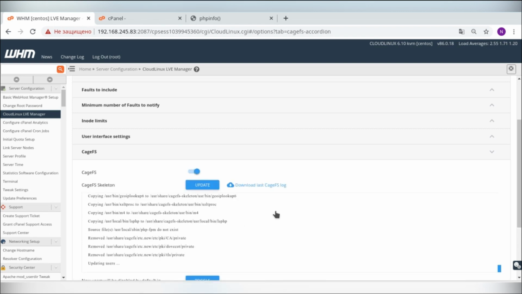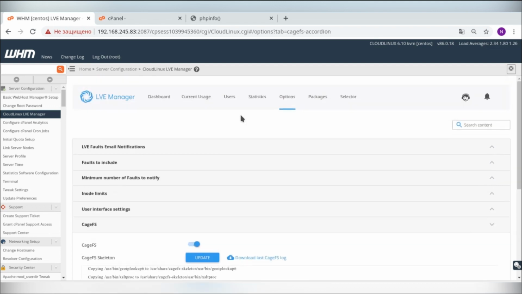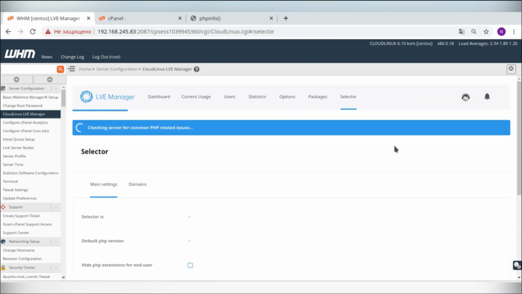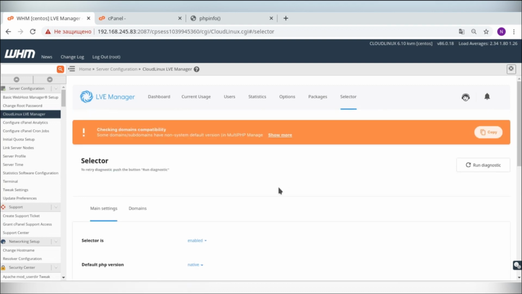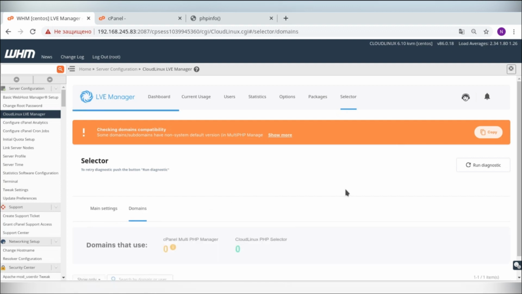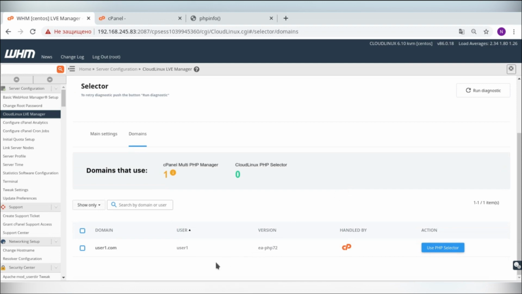Now, the initialization is completed. Let's return to the Selector tab and make the domain to be managed by the CloudLinux PHP Selector. Let's go to the Domains tab and find the user. Here you can see one more tooltip that CageFS is not enabled for that user.